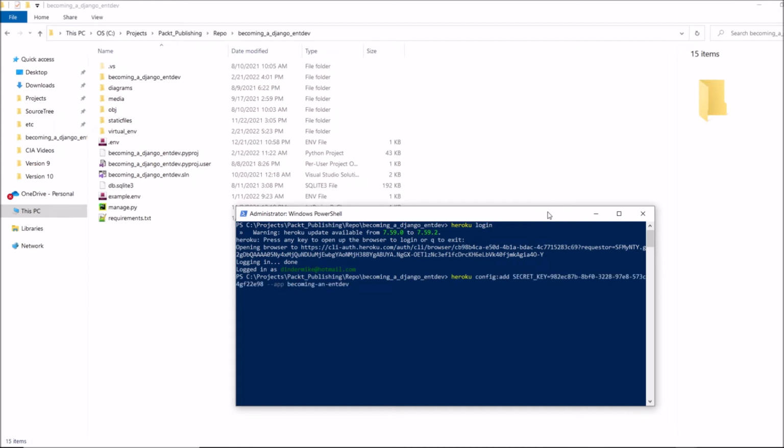To add our secret key through the command line, you simply run heroku config:add, and then specify the name of your variable and the value. And here I'm giving it a modified secret key. I just changed some numbers and some letters to make it different. And then I'm specifying the app.